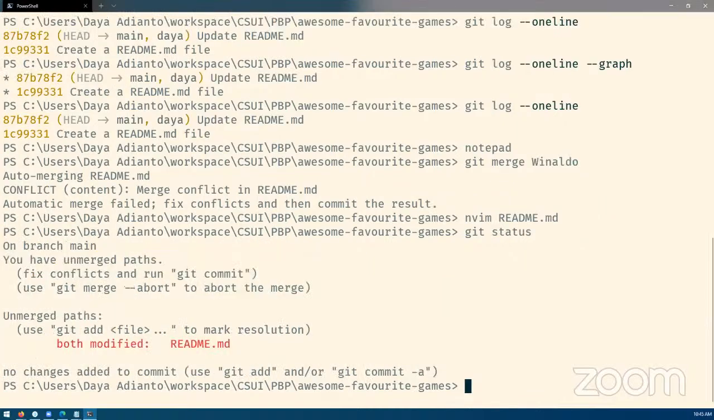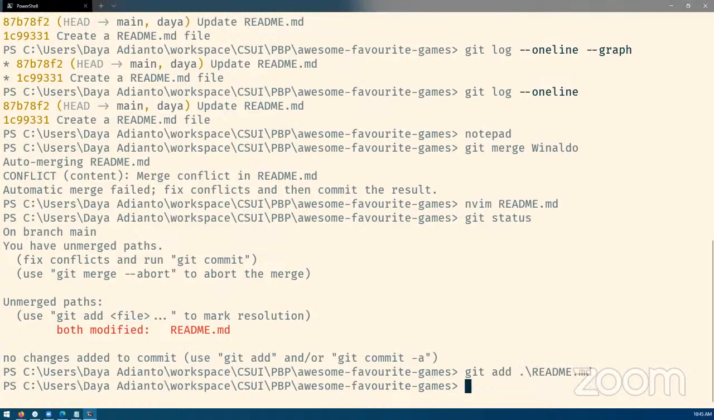And check the status. In the status, it reported that there is a merge conflict. And if you have resolved the merge conflict, like what I just demonstrated before, you need to add the final result of the merge conflict resolution to Git by using git add. And then commit it.